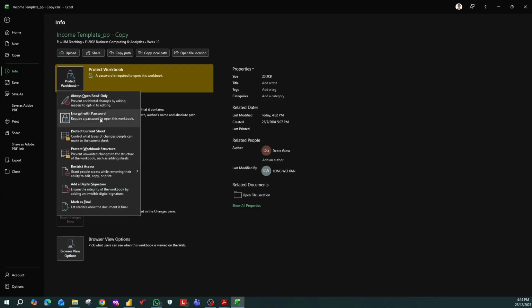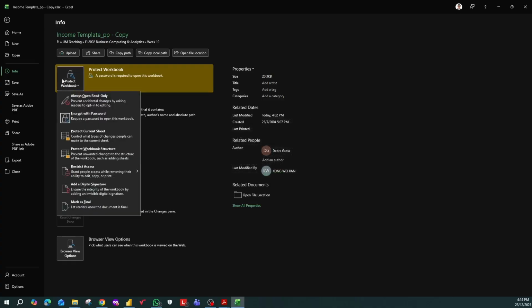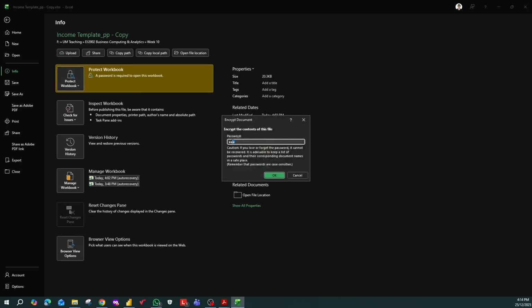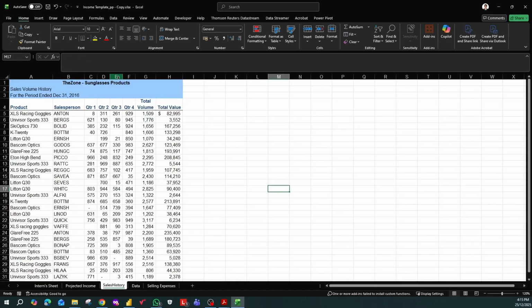Okay, but if you want to remove the password, you just delete the password, then you click OK, then it will be back to the usual, where you no longer need a password to open the Excel file. Okay, we're done with protecting the workbook, worksheet and the file sections.